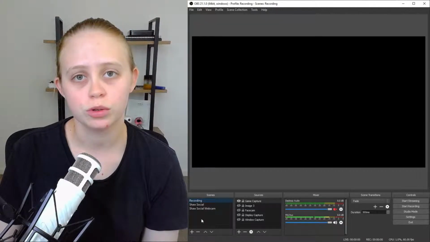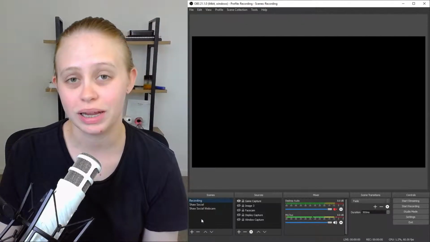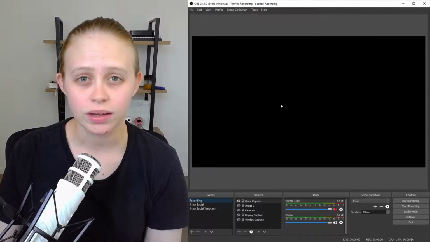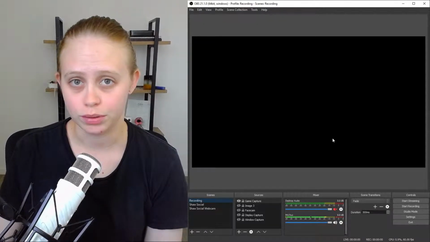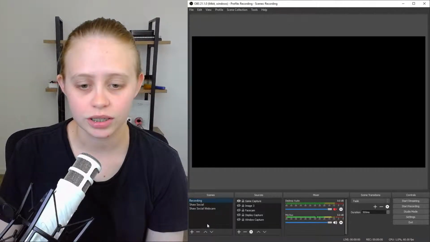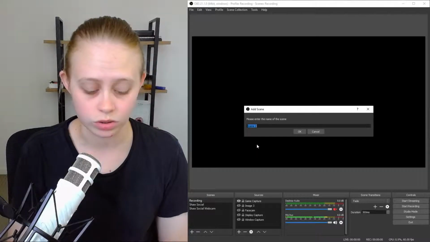So firstly, we're going to want to set up your scene and your recording area. This is basically what people will see when you record a video. You will see everything that your viewer sees here in the preview menu, just so you can see what's going on in your recording. So firstly, let's go down to scenes and we'll add in your own scene. I'm going to just call it tutorial to start off.